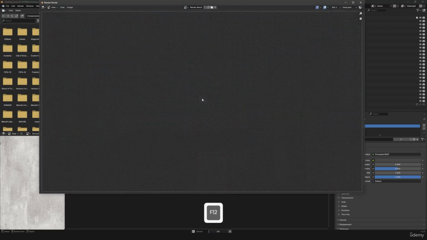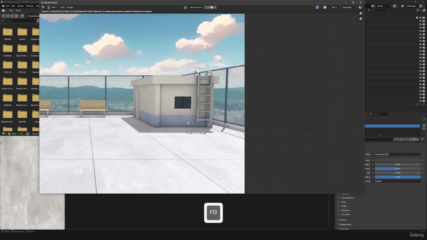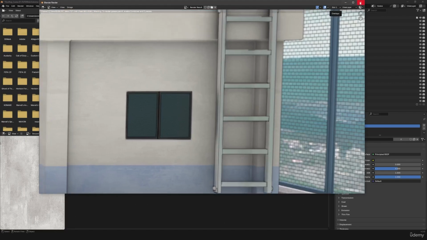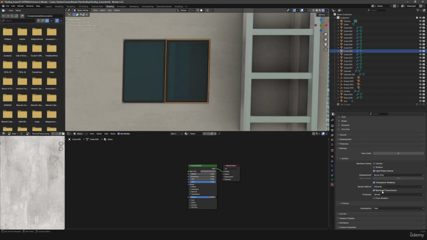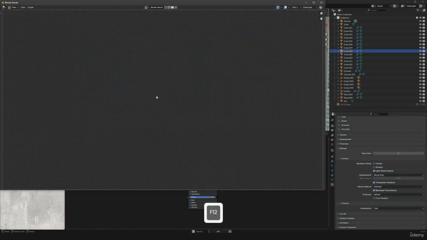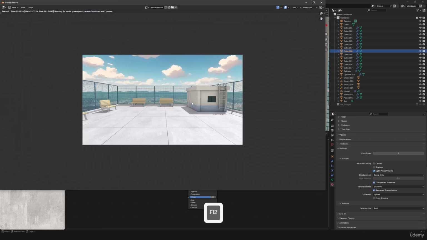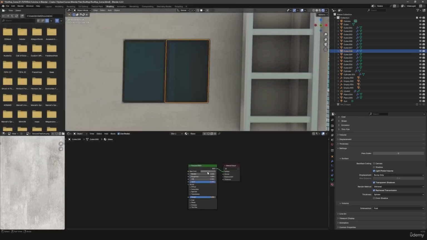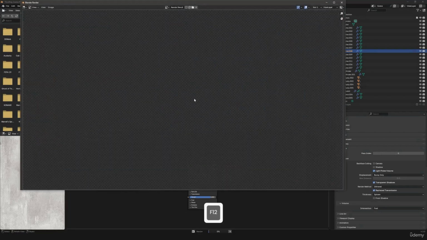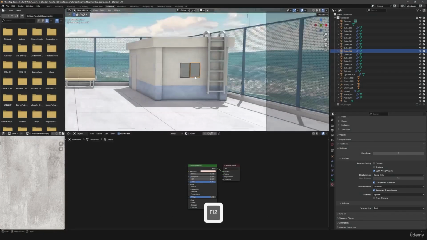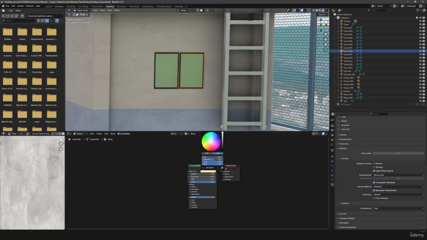Let's press F12 once to see how it fits. I'm not quite sure. I will select the windows and make sure to enable ray trace transmission for them. And then just select them. Let's try to switch up the color a little bit. I don't think personally the bright color would really fit this. I think I will just put the transmission back to 0.